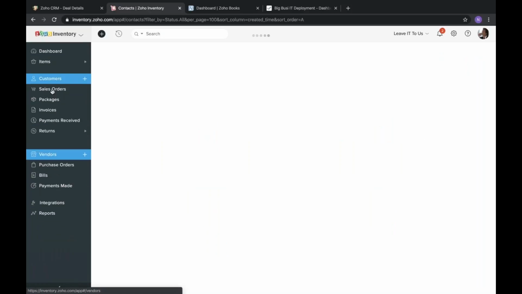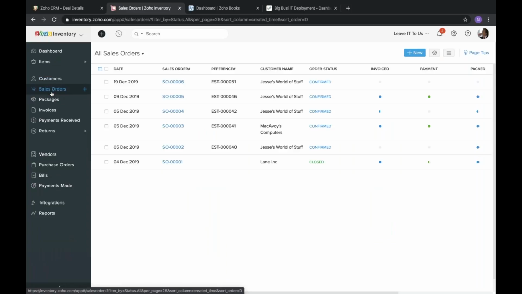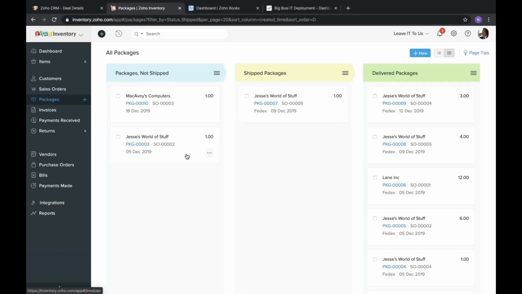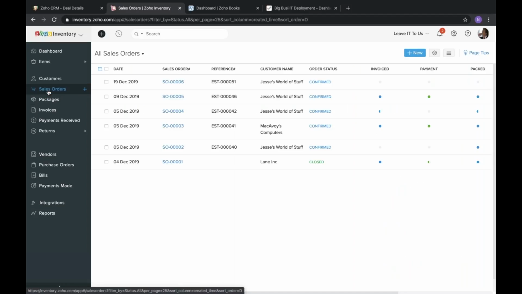Okay, so if I come over to sales orders, we can see there's a new sales order. This is the one that I just created. And these other ones, we can see a status of whether they have been invoiced, partially invoiced, paid, partially paid, packed, partially packed. So at a glance, we can see what's going on. There's also a packages section. So in here, we can see roughly how many things need to be packed, shipped, how many have been delivered. So we can get an idea at a glance of how busy we are, and then just open up individual records and get going on whatever the next thing we need to do is.